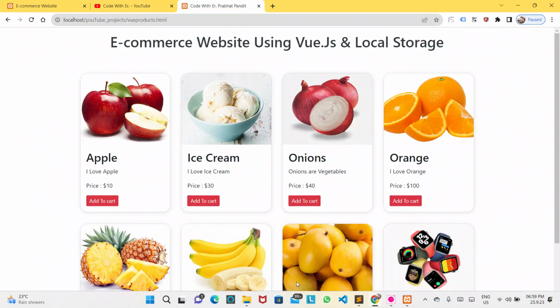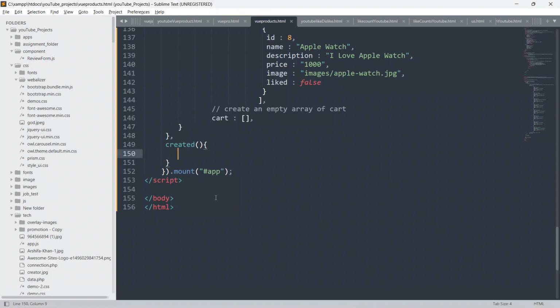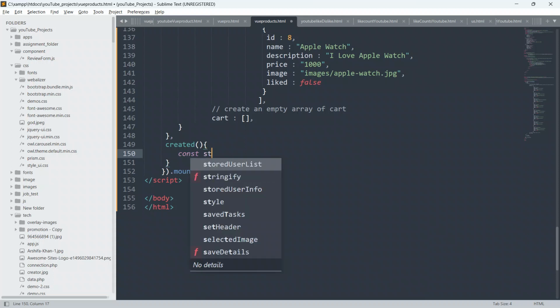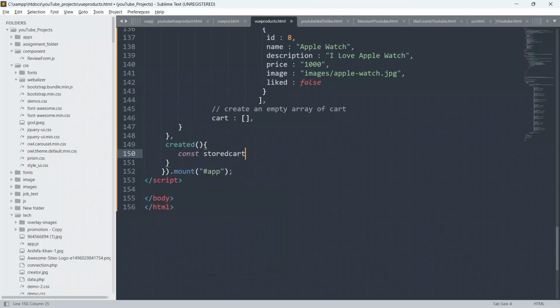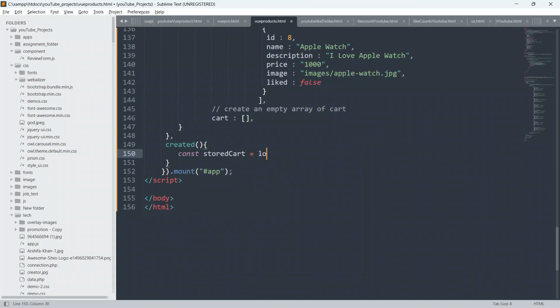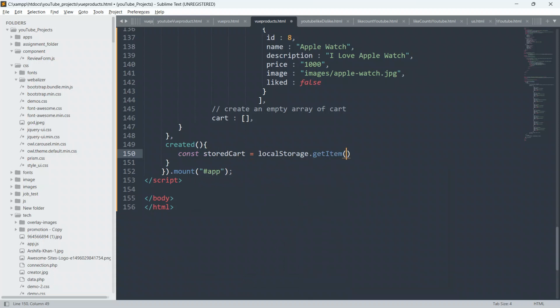Okay, so now let's go to the code editor, and we have to write our script. Create a const and call it stored cart. Stored cart equals local storage dot getItem, and we have to pass a key here. Then only we will be able to get the value.